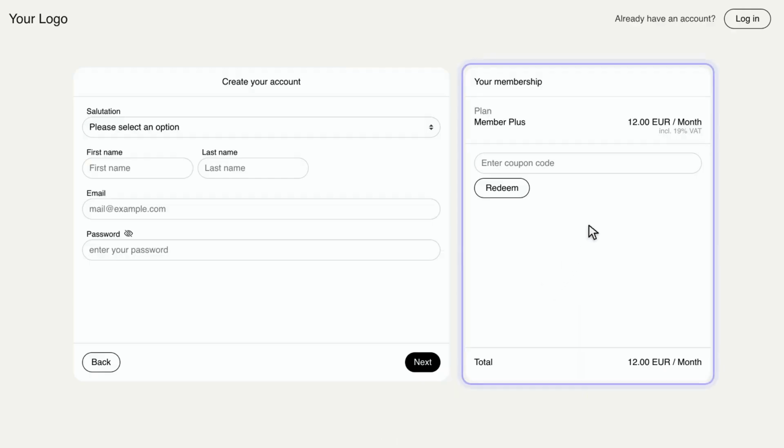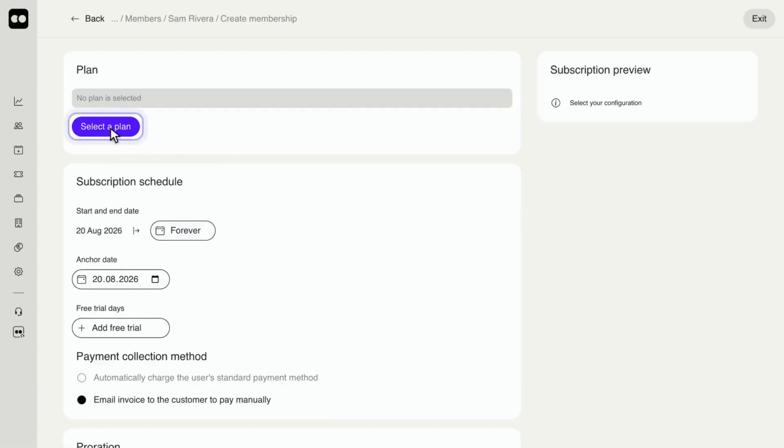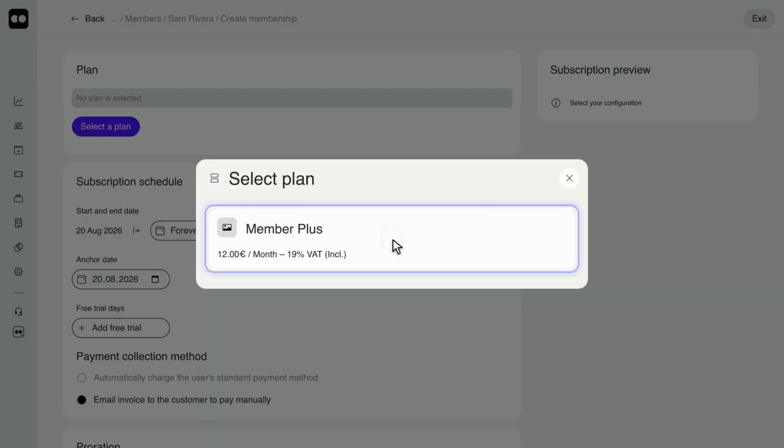After choosing a plan, it stays visible while the member creates an account and continues through the remaining billing and review steps. To assign a plan manually, open the member in the admin area, choose Assign a Plan, and select the plan for that member.